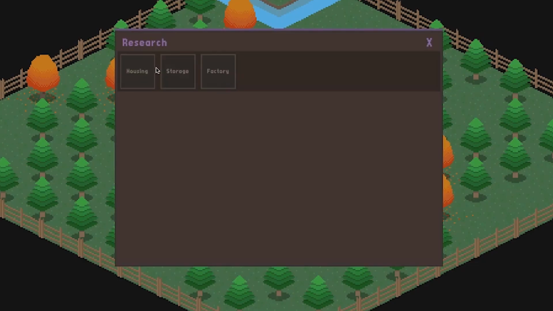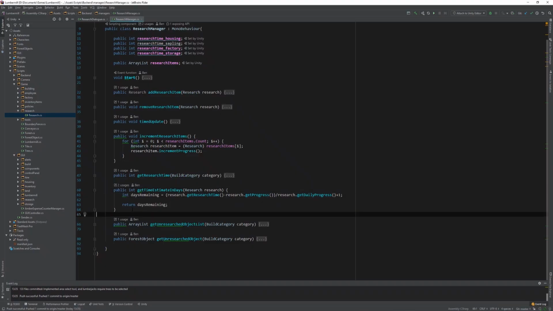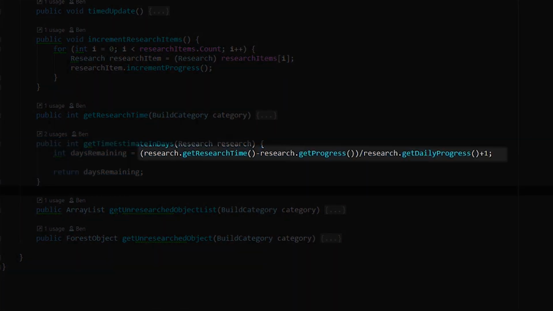That then links onto the second stage, where the budget is set. The budget increments in steps of 1000 amber, but I can change that easily. Just below the budget, you can see a time estimate of how long the research will take. That's calculated with a simple formula of the remaining research left over how much research is done per day.